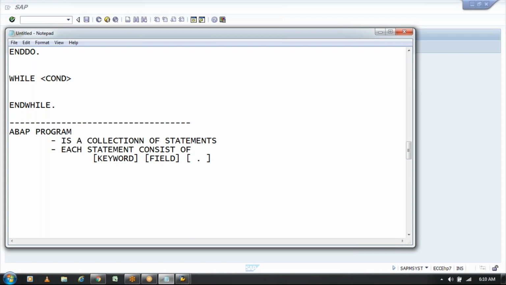The first word will always be blue in color, indicating some keyword doing something. Each statement is an action that you are building up into the program, so it is going to do something for us. The action begins with a keyword, the field is what the action is for that keyword, and then the period, full stop.